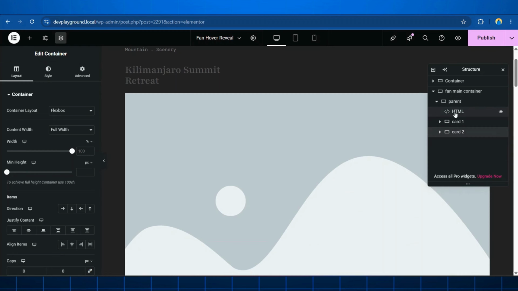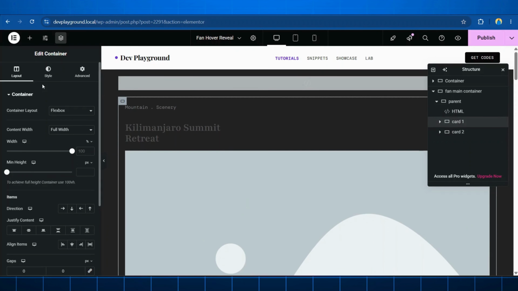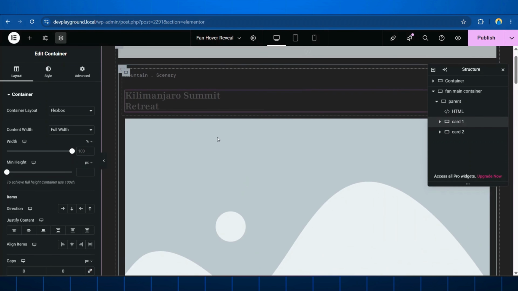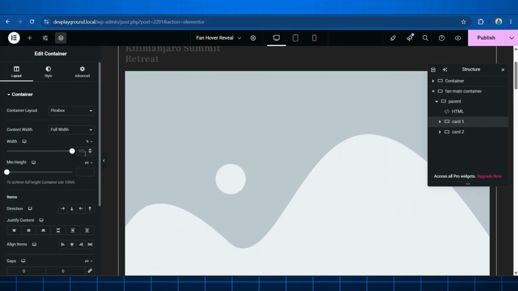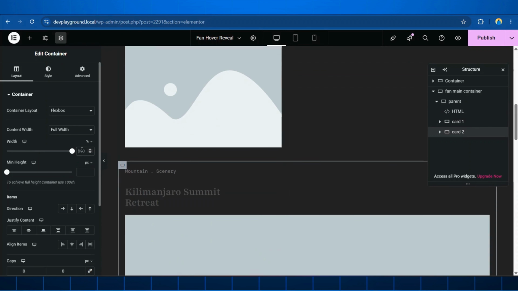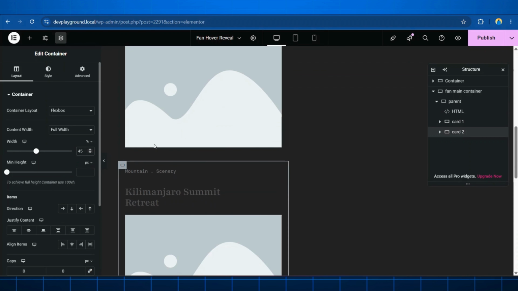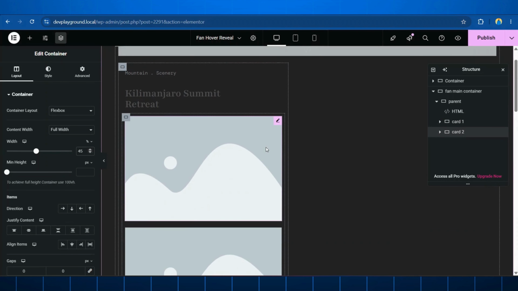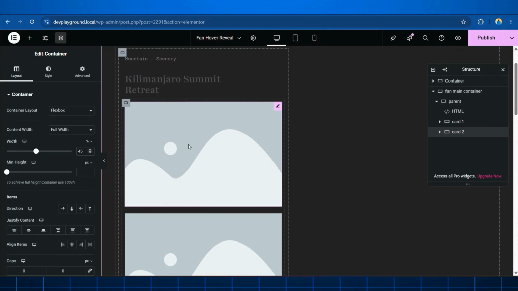Then we'll come back and click on card one. Since we're going for the grid view, I'm just going to give this a max width of 45. So I'm going to come to card 2 as well and give it the max width of 45. Depending on how you want it, okay, let's move on.